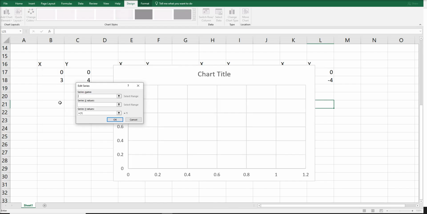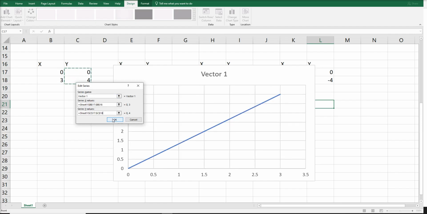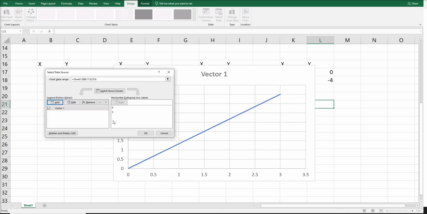We're going to go add, and you can call this vector 1 if you want to. Vector 1. And our x-axis will be these two here. And in our y-axis, make sure where it says =1, if you just don't do anything here, or even highlight it, it's going to add it to it. Do not do that. Just backspace over that, and then select your next set. And you can see there our vector points out, and we hit OK.